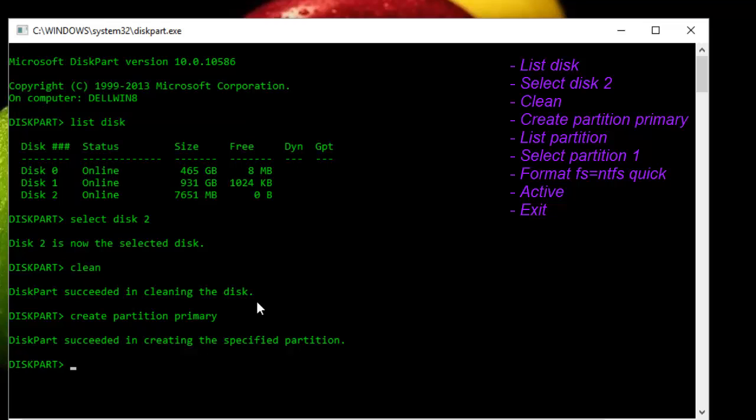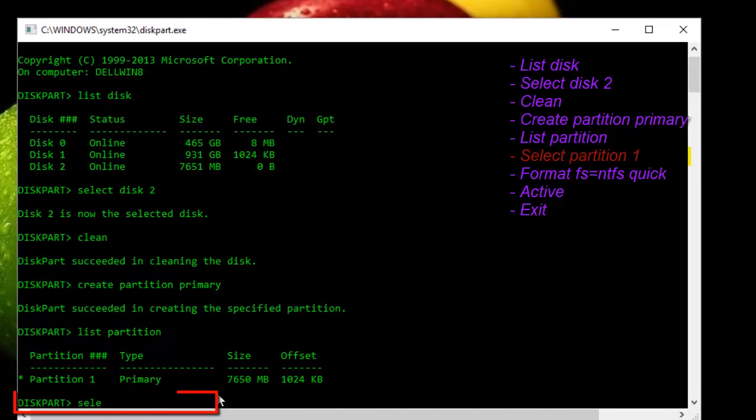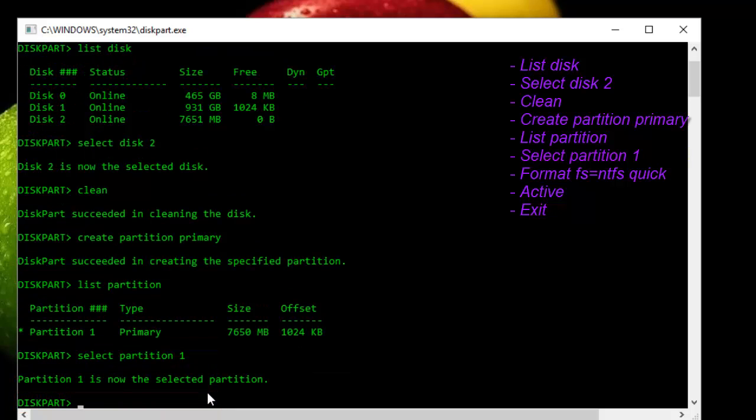So we have to select this partition. But first, it's good to know the partition number. To do that, we just type list partition. As you can see, we have only one partition because we have just created one partition. So now we're gonna select this partition. So we type the command select partition, and the number it's 1. So now our partition is selected.